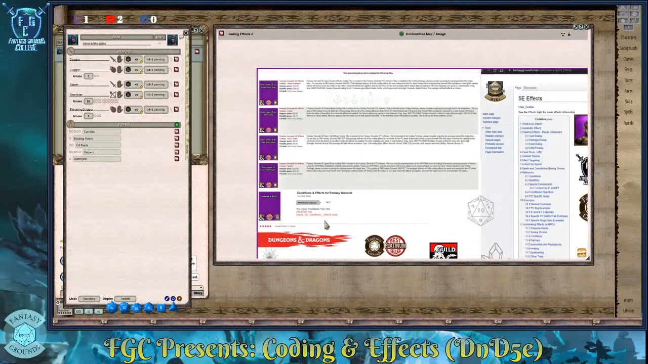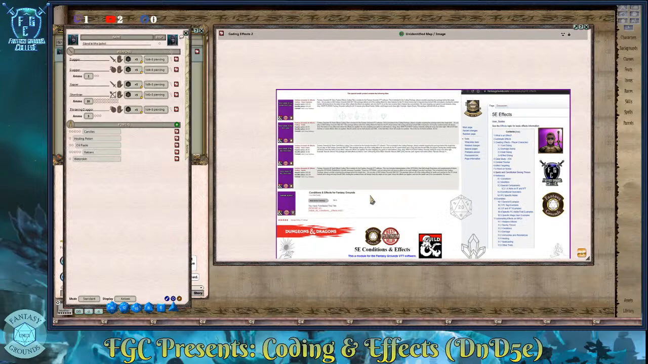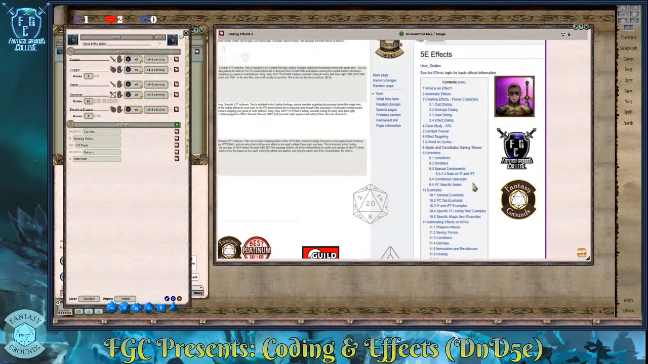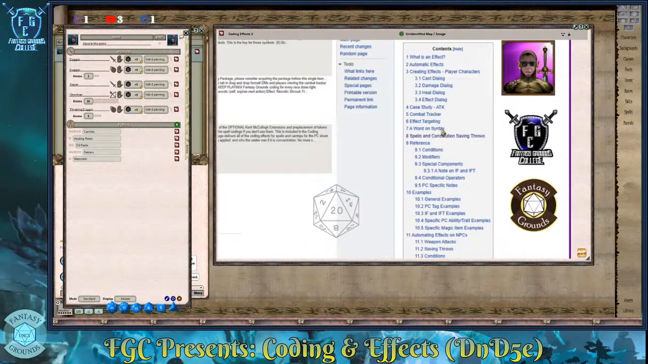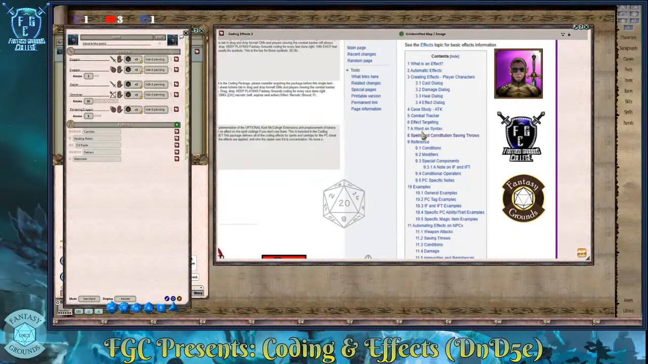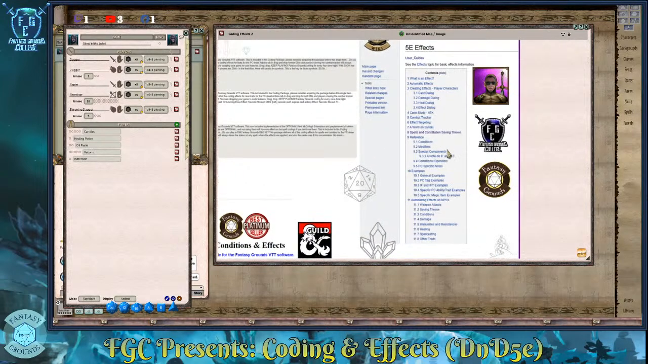So these are on the DM's Guild. The description for these will be in the link for the actual archive videos. But these are also based off the effects coding wiki guide. So if you want to learn how to do this yourself, there is an effects coding wiki, and it has a lot of information on the code words and the things that you're going to use. So that's just something you want to make sure that you get used to, and that you're going to learn what's what.